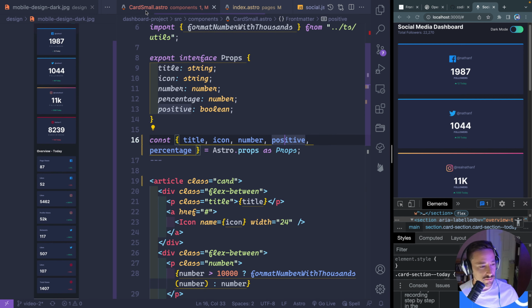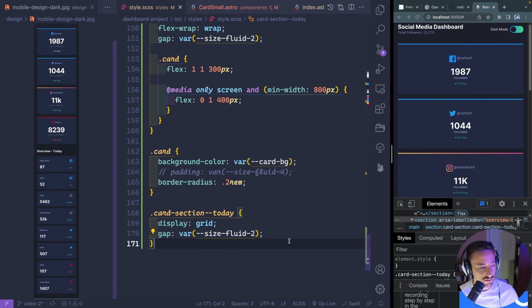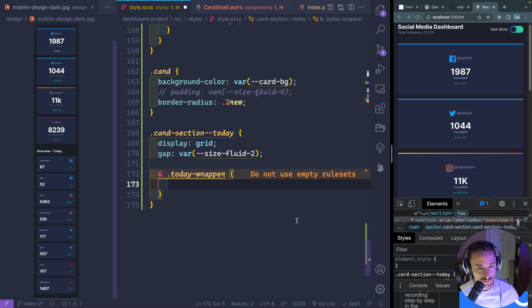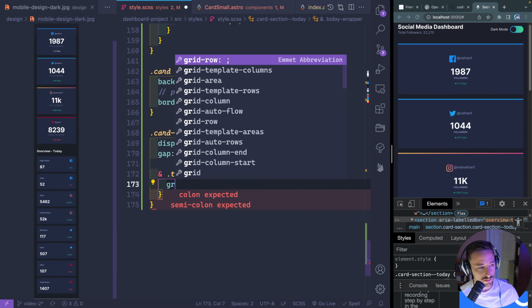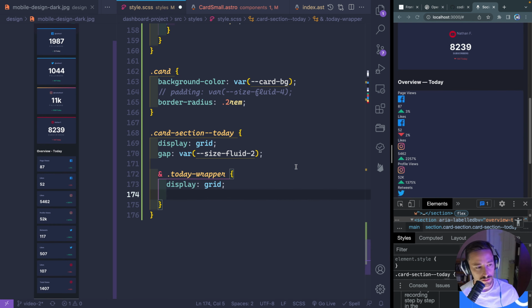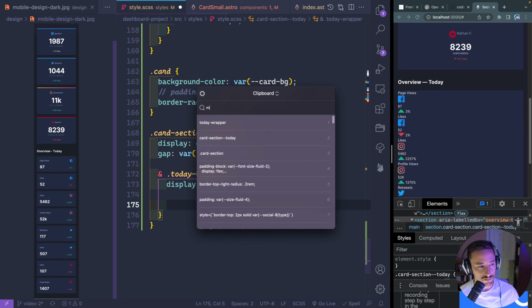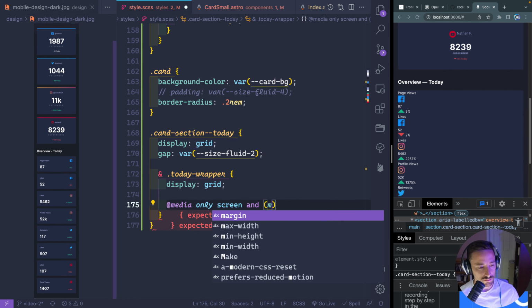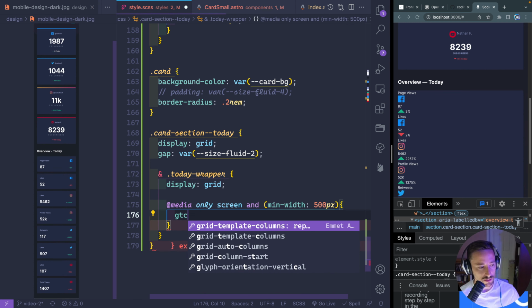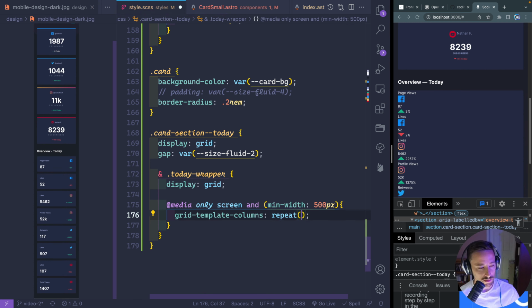All right, let's see, back over here in my style sheet, I'd grab my today wrapper. I guess let's just do it inside here. And here I want grid, display grid. And then what we'll do is just do a media query. So let's do our media. And we'll do min width, like 800 pixels. Nah, that's too big. 500 pixels maybe. Then what we'll do is do grid template columns. And I guess we can repeat.